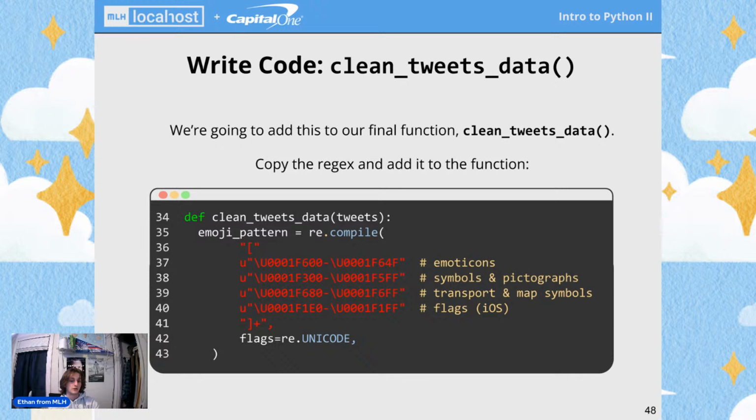There we go. We got clean tweets data. So yeah, here you go. This first block of code I'm just going to copy and paste here because I know it's kind of complicated to have to type out. That's going to be the first part of the clean tweets data, and that's essentially defining the pattern that we're going to have for later. But the next thing we need to do is write the next part of this function.